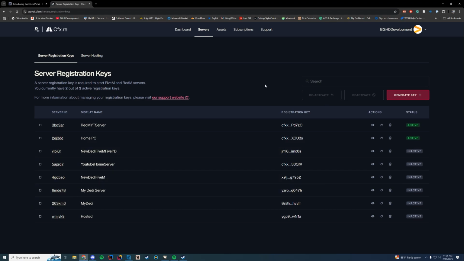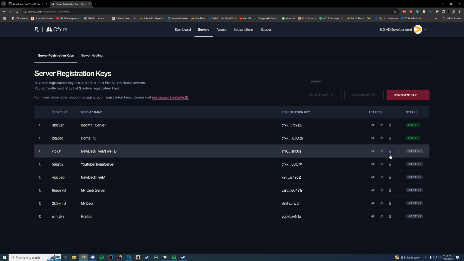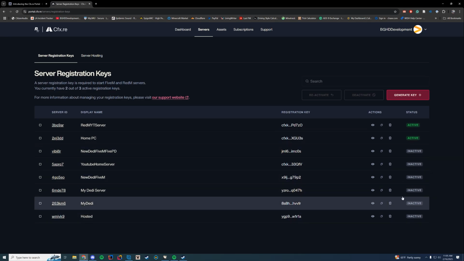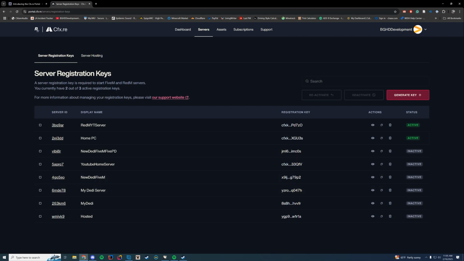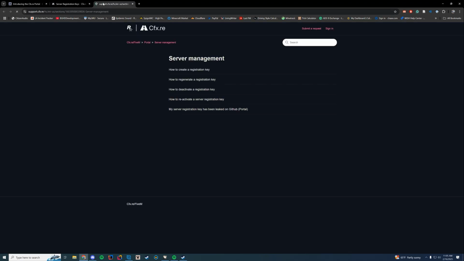Now, as a reminder, it depends how many slots you have, but by default you only have 3 keys if you are on their free plan. You can create more than 3 keys as long as all the other keys are inactive below that value. It shows you how many keys you can have up here. If you have questions about that, they have an article on this.